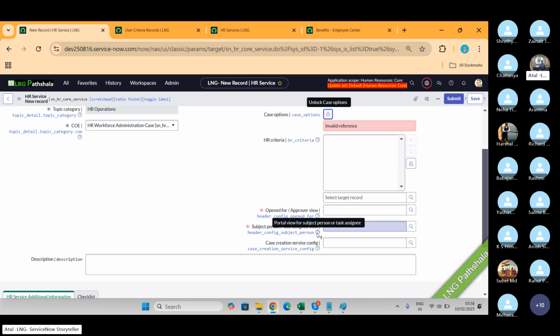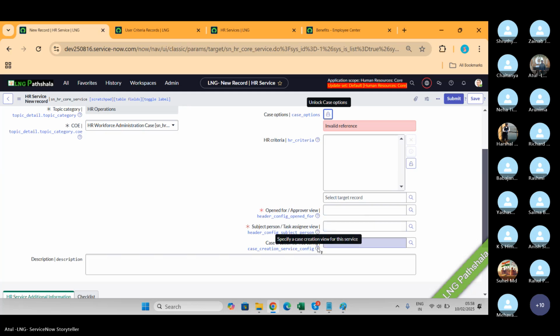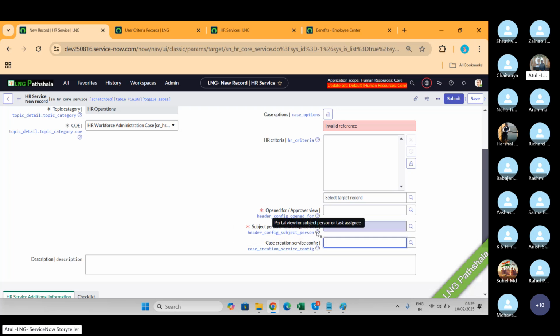Again on the portal, case creation service config. Specify a case creation view for this service. You want to specify a view to the backend for how this case should look, what fields should look like. You can define the view here. I guess no view has been given by ServiceNow, because it's not mandatory. How is the subject person able to see this case on the portal, and how can the open for see this case on the portal? Because both can be different.